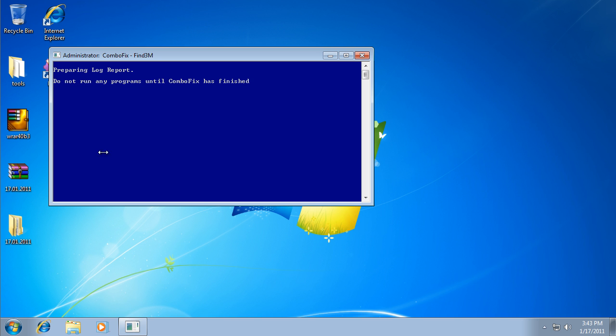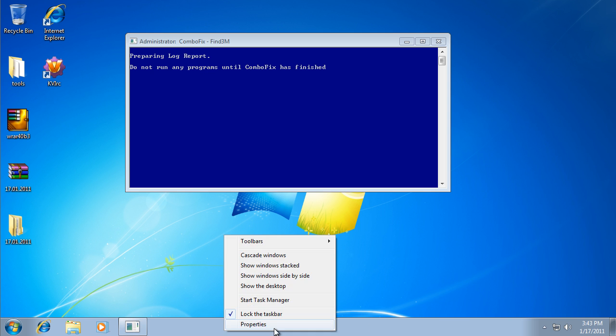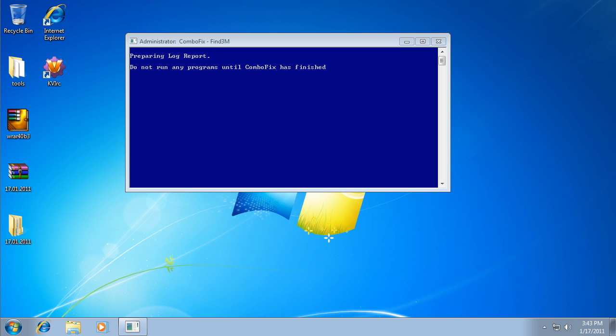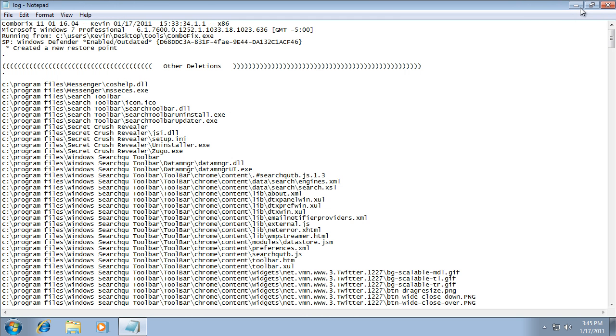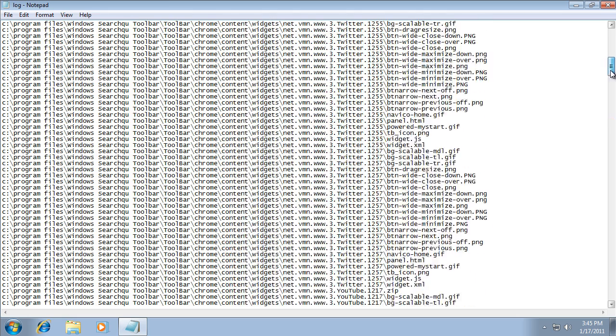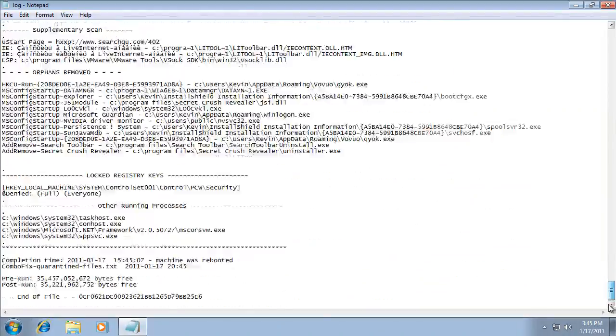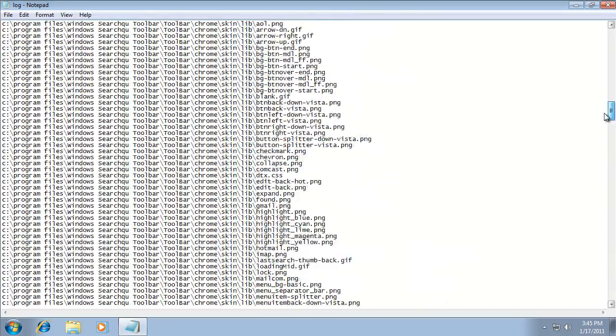Okay, so I just wanted to show you guys this. It's preparing the log report. Do not run any program until ComboFix has finished. As you can see, we still got an IRC program right here. That doesn't necessarily mean anything, because for the most part, it looks like it got everything, but I'm just going to wait a second. So I'll be back in a minute. Alrighty guys, here I am, and as you can see, there's a big list of programs of everything that it deleted. So yeah, pretty big amount of stuff.